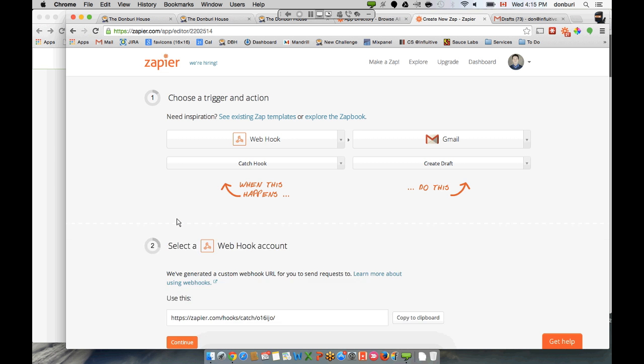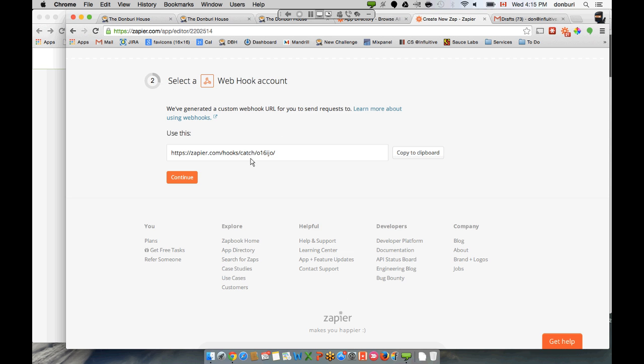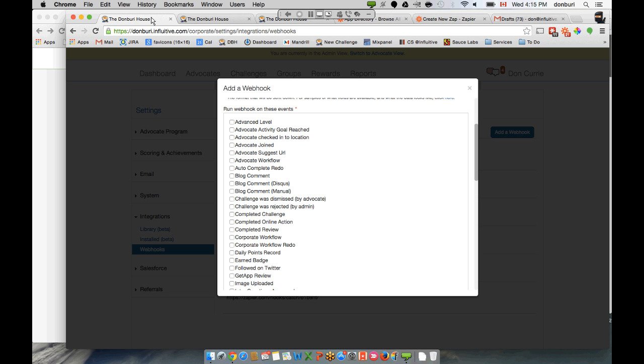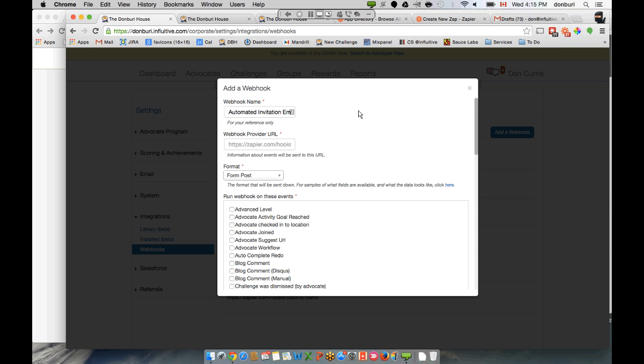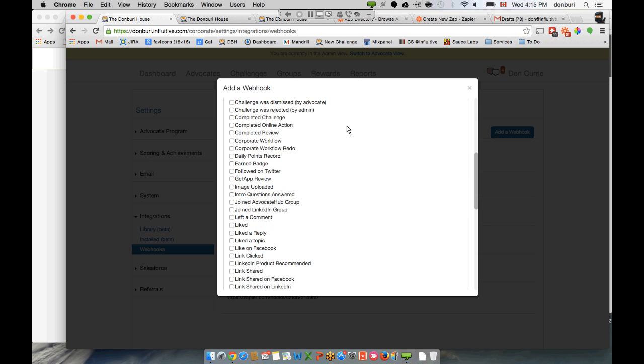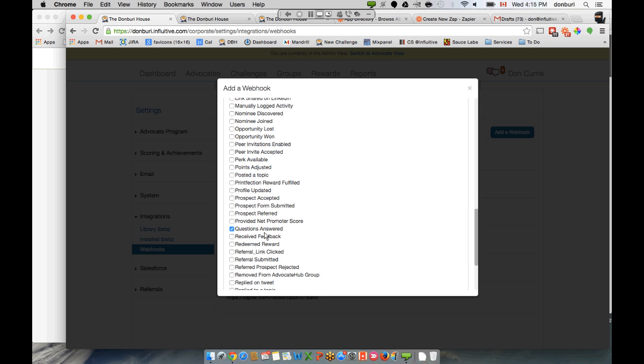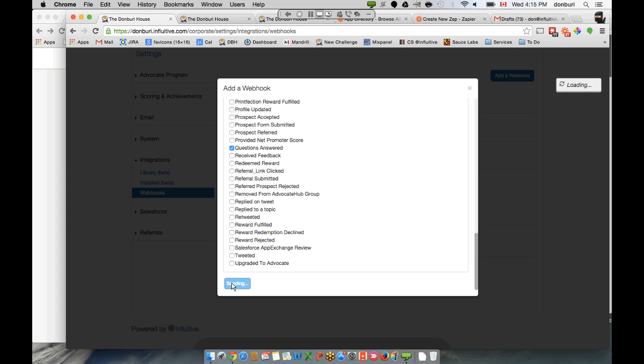We will continue. Now, we are given this webhook URL. So we copy this webhook URL, and if you remember, back in the AdvocateHub webhook settings, we had this webhook provider URL. And it even gives the hint. This is a Zapier URL. So let's paste that webhook URL into here. So now we have a name, we have a URL, format is form post, and we chose questions answered. And we can save that.